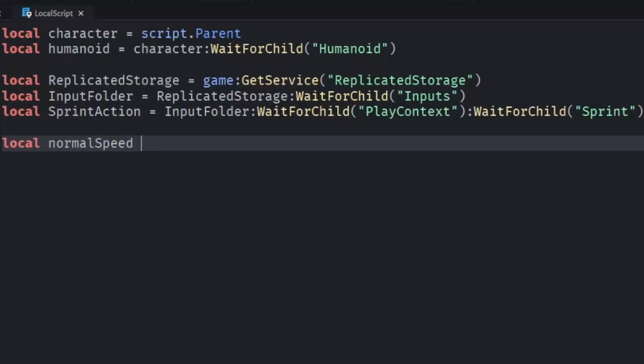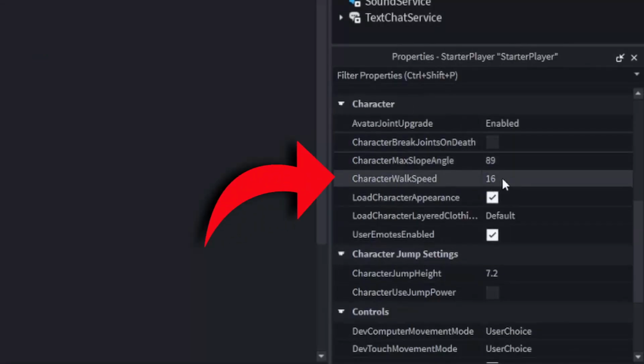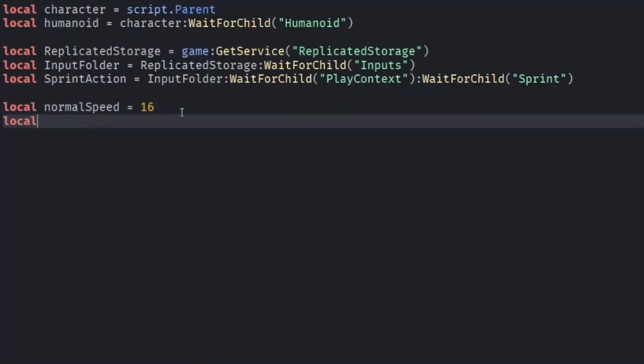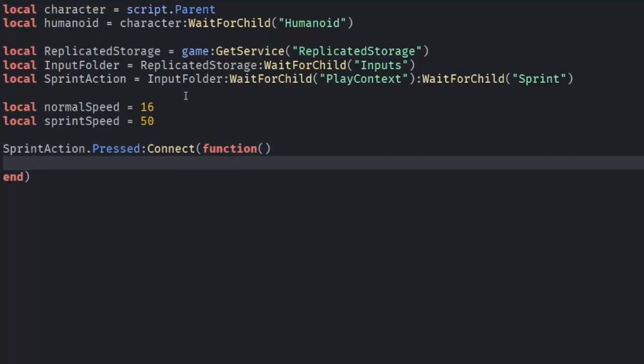And then after that, let's just write down the normal speed. So the normal speed is the default player speed, which is 16. You can set it to anything, but make sure it matches what's in the StarterPlayer properties. And then next we're going to get the sprint speed, and let's just say it's 32, which is double the speed. Actually, to make it more noticeable, let me set it to like 50. Now this is the easy part I was talking about. All you need to do is sprintAction.Pressed:Connect(function, and then you just put humanoid.WalkSpeed equals sprintSpeed. That's not sprintAction. There we go.